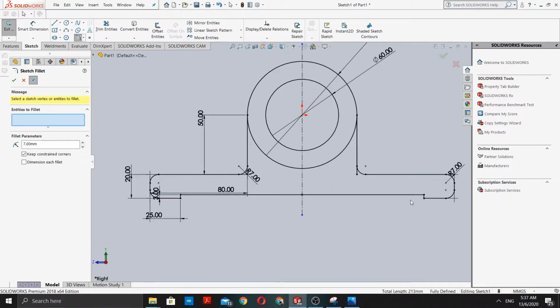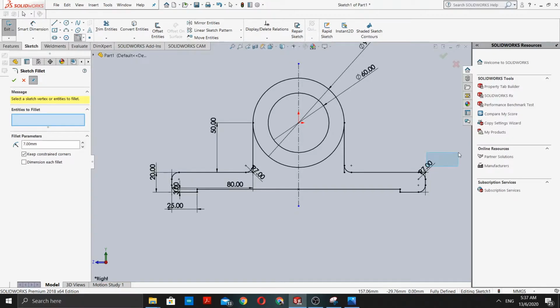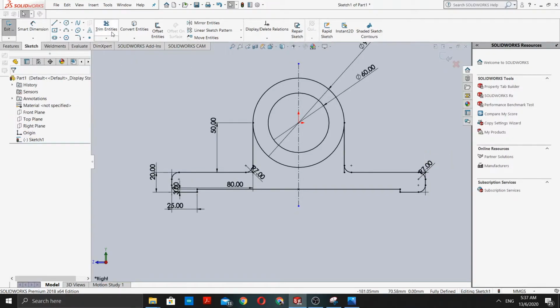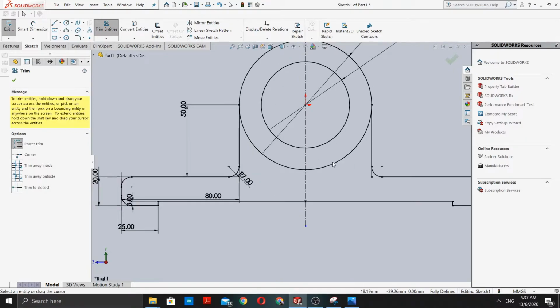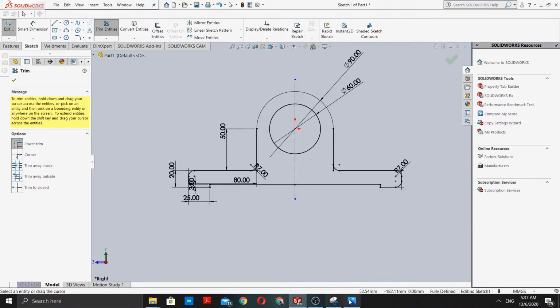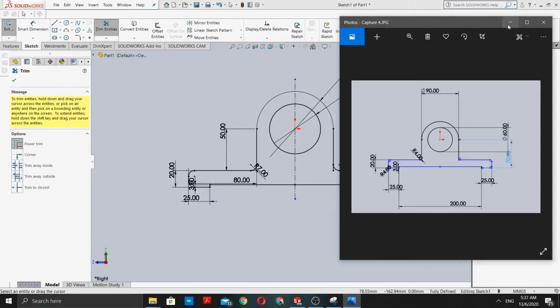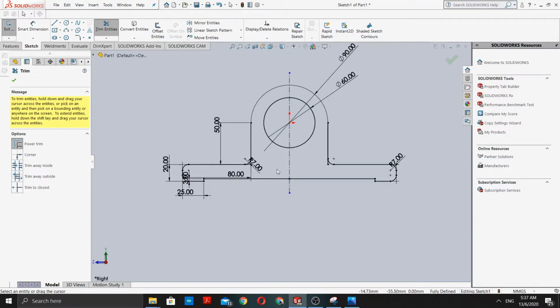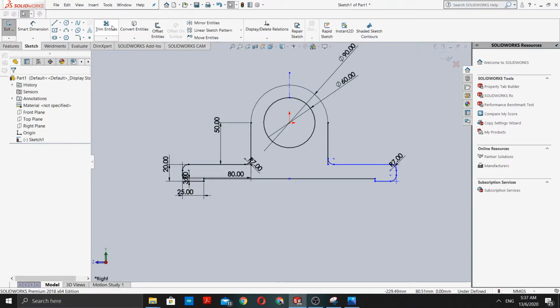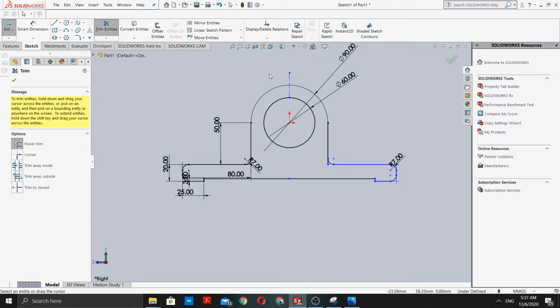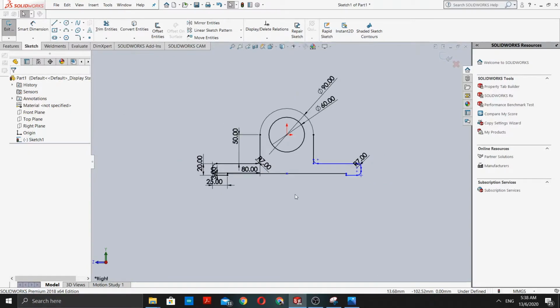So we go to trim entities. We trim this portion, trim this portion of the circle as well. And in the sketch there is no center line. Okay, so we select the center line as well, trim it, trim the whole portion. If you accidentally trim some portion, click the same trim entities. Okay, select it. So the trim is done.